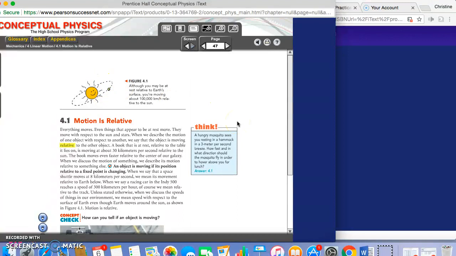So now we want to take a few notes. And usually I expect you're taking a minimum of 3 things. You may have more things in some cases, like up to 5 or 6. So if we go back to the beginning of this, everything moves. Even things that appear to be at rest move. I think that's pretty important.